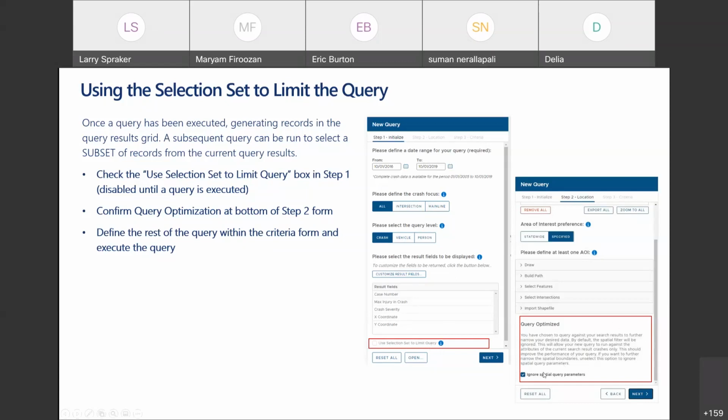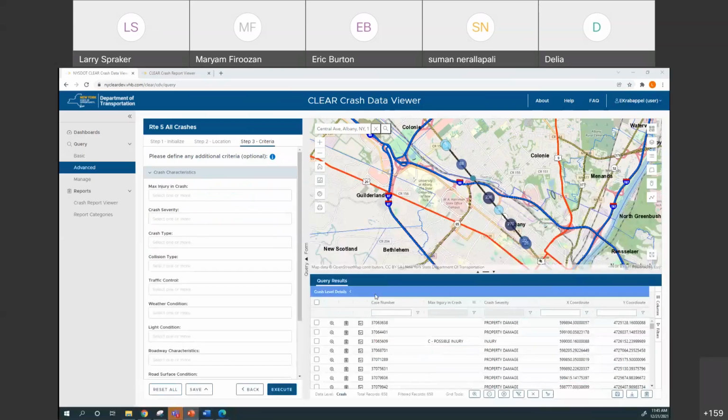And on step 2, you have a way to ignore the AOIs, these spatial queries, because since you're going to select from previously selected crashes, you've already determined that's the universe, so you don't need to apply geography again. You can, but it slows things down. You can optimize the query by ignoring that. So really quickly, let me just show you how to do this.